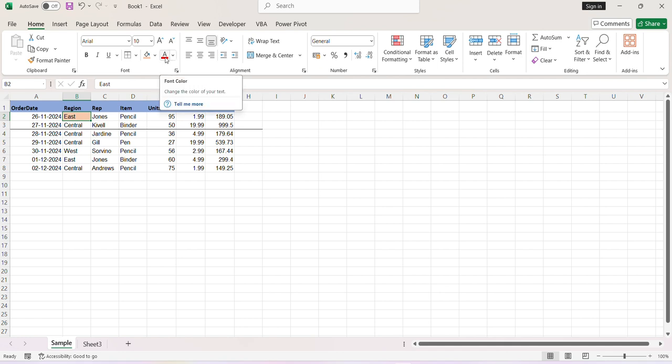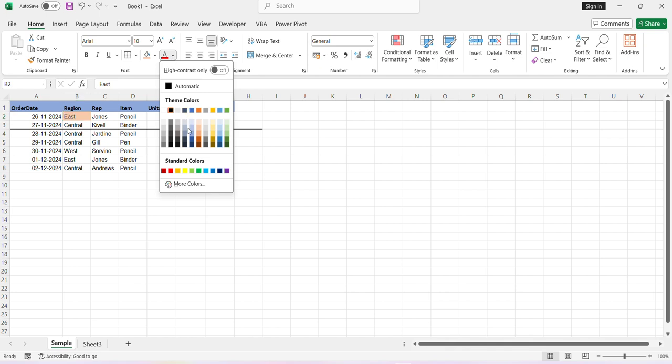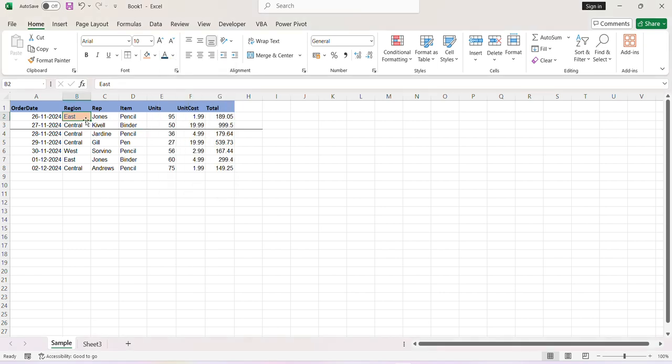You have to use this option, the font color. If you want to highlight or give some different color, you can use it. I'm going to give a thick blue color. See, if you compare with another cell, in this specific cell the background color is changed as well as the font color. This is how you can utilize the options under the font section.